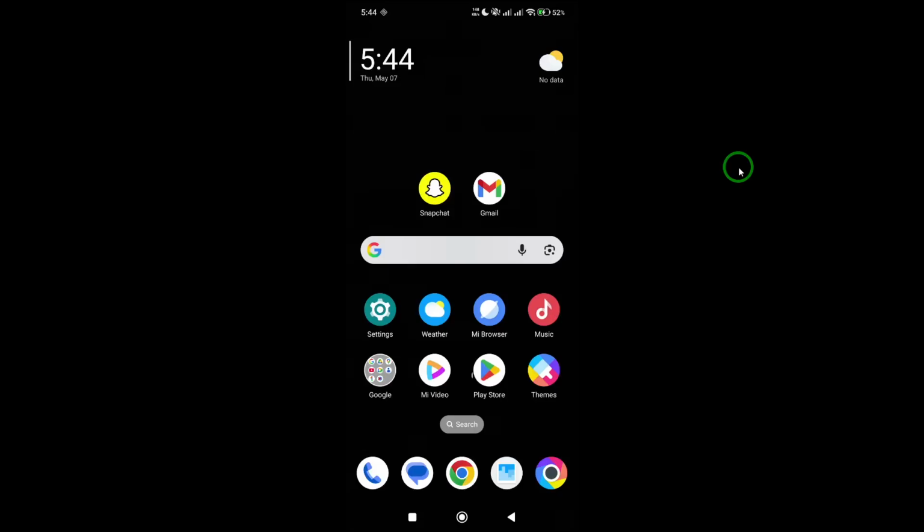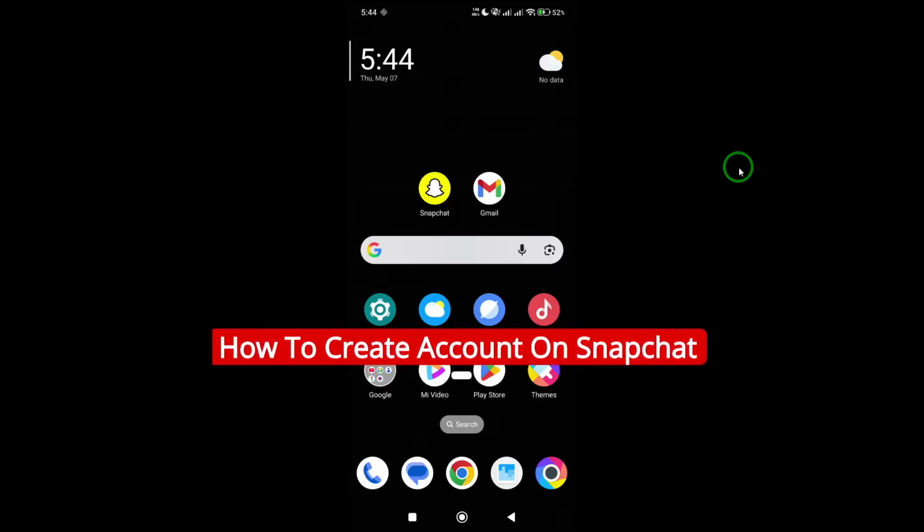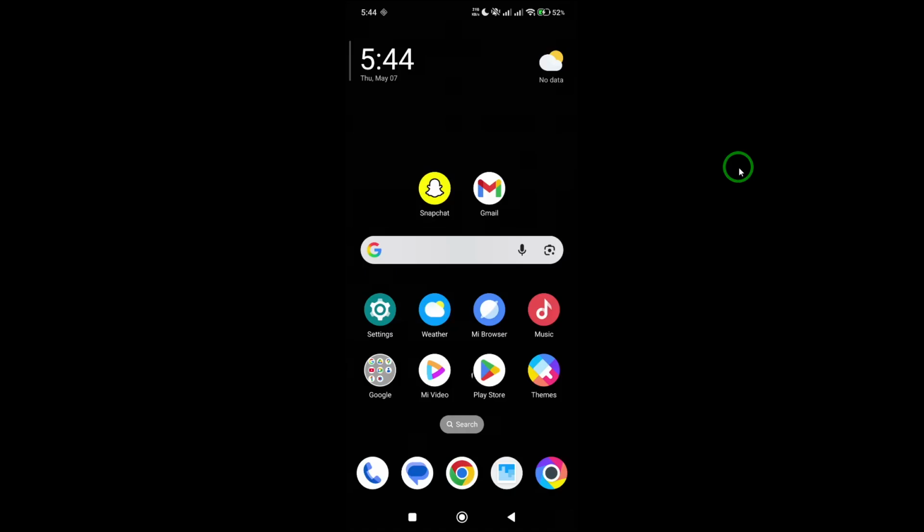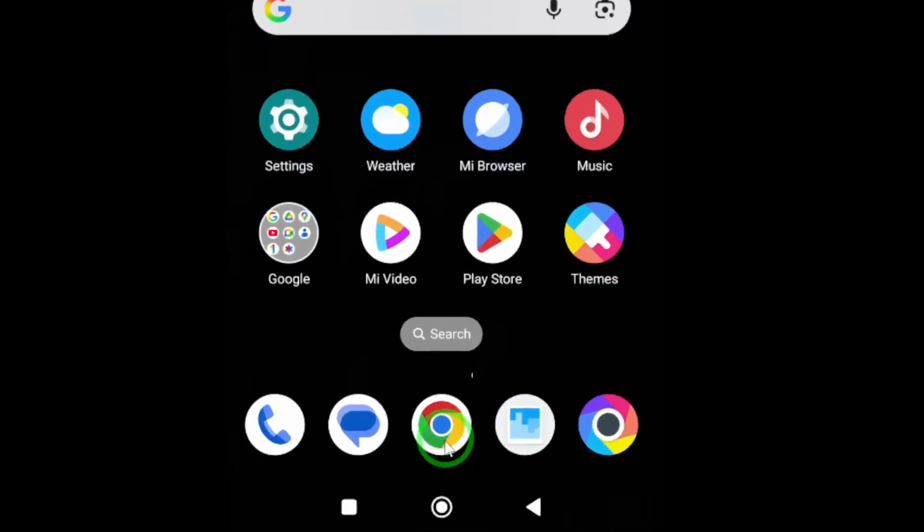Welcome! In today's video, I'm going to show you exactly how to create a Snapchat account using the latest updated method. If you're new to Snapchat or just need a quick refresher, follow these simple steps and you'll be set up in minutes. First, open the Snapchat app on your phone.